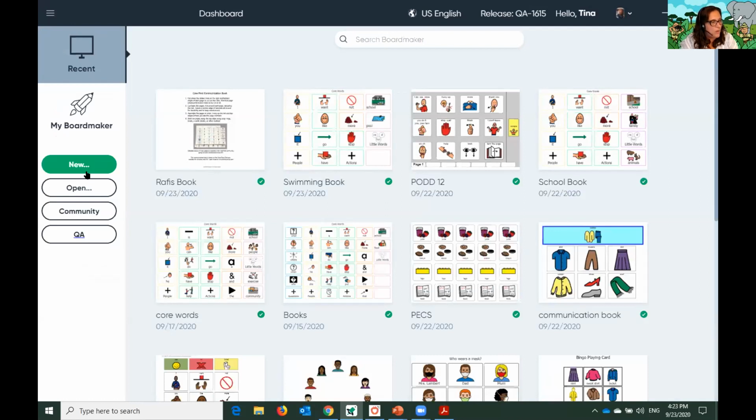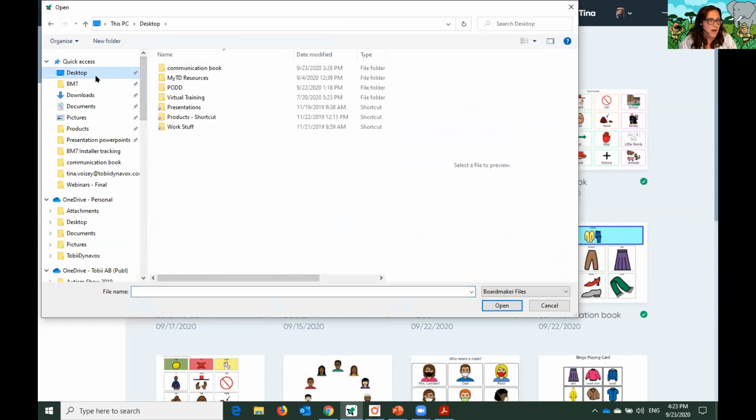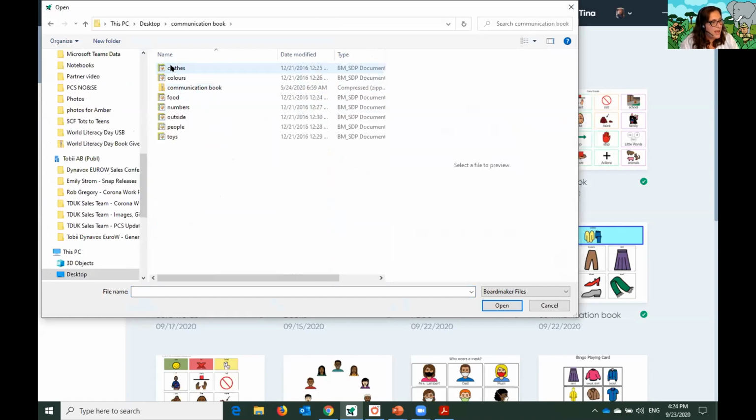What I want to do now is talk about opening older files that you've created. And this will include pod as well. So what I'm going to do now, instead of clicking on new, I'm going to click on open. Here I'm going to go to my desktop where I know I have some old version 6 books I've created. So I'm going to go to this communication book, and I am going to just bring in one of these. Let's bring in food. All right.